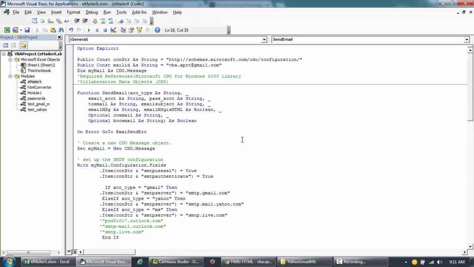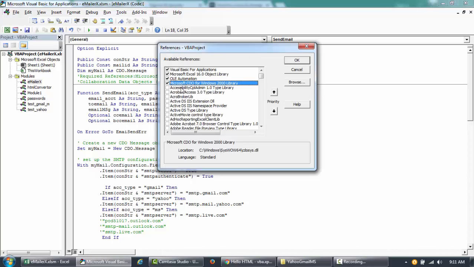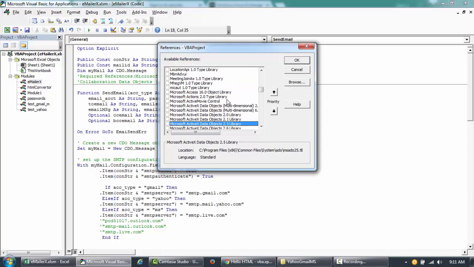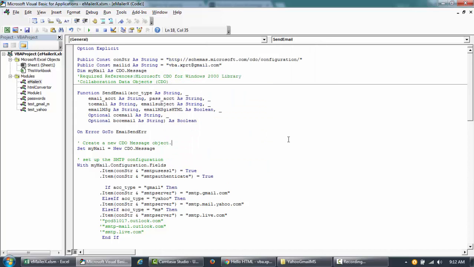The first thing that you need to do here is to create a reference to the CDO, which is Collaboration Data Objects. So go to Tools and References, and then you have to add a reference to Microsoft CDO for Windows 2000 Library. When you go here, you will not find it at the top for you because I've already referenced this, so I won't be able to do it again. But all these references are sorted alphabetically, so you can just press M and then look for CDO, and once you find it, you just check the box and click on OK. All right, so the function is already set up.